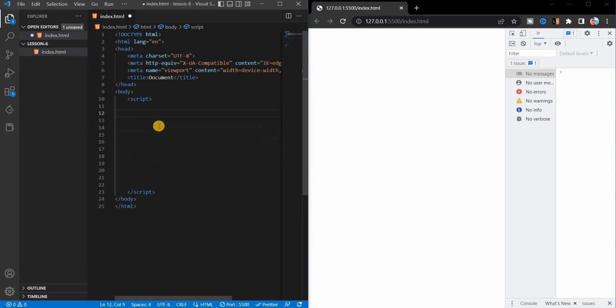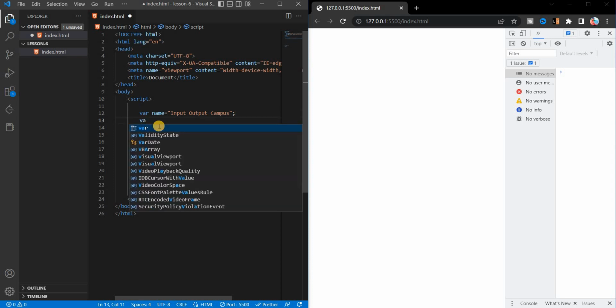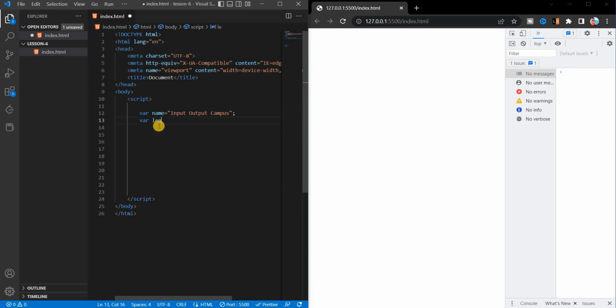Okay, first write a variable, suppose variable name equals to input output campus, and then write another variable, suppose length, equals to name dot length. Okay, so this will calculate the length of this name string.